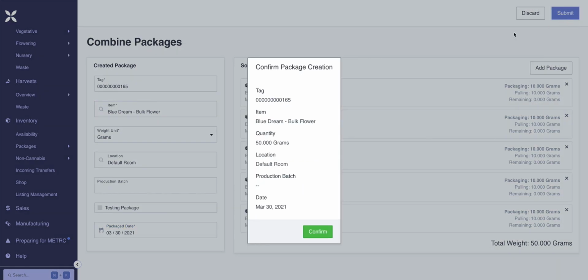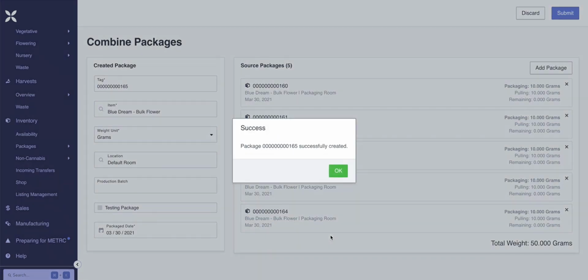And when we click Submit in the top right-hand corner, it will just ask us to confirm that the information is correct. Again, the next tag in sequence is ending in 165, so that will be the tag number for this new combined package. And clicking Confirm, the package ending in 165 has successfully been created.